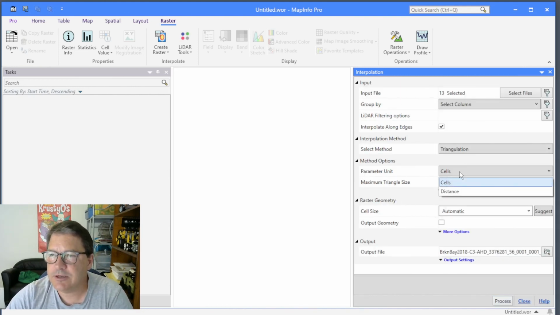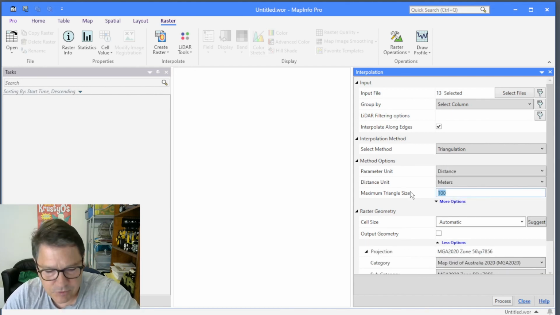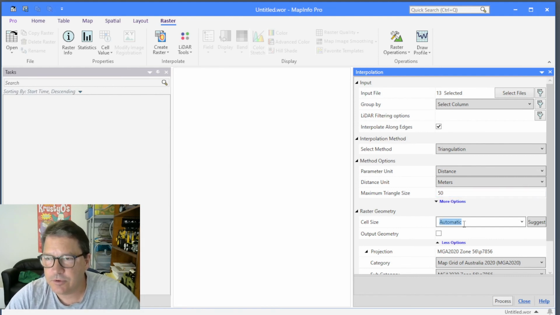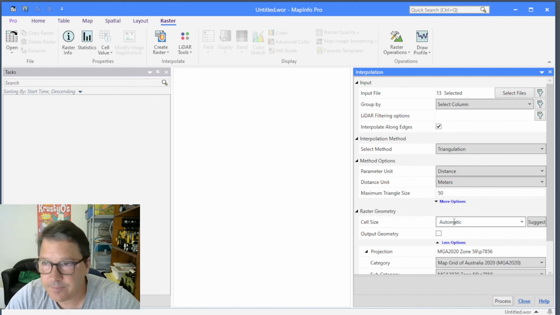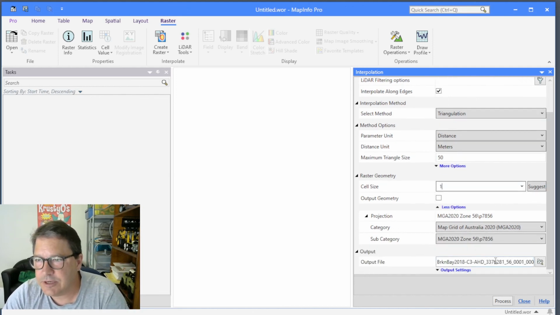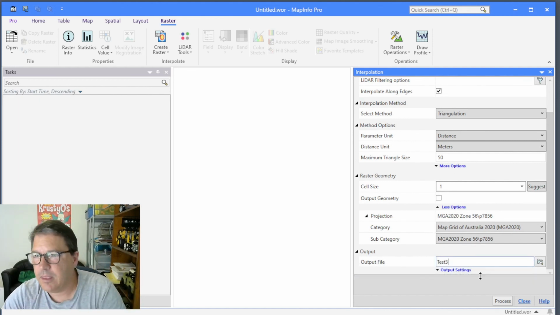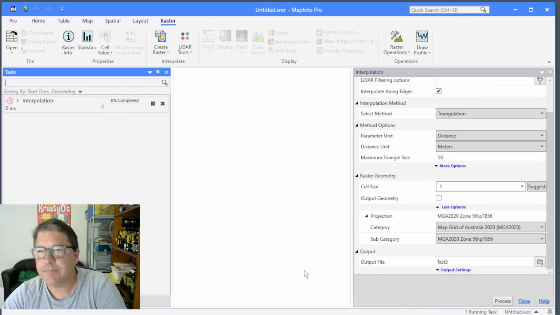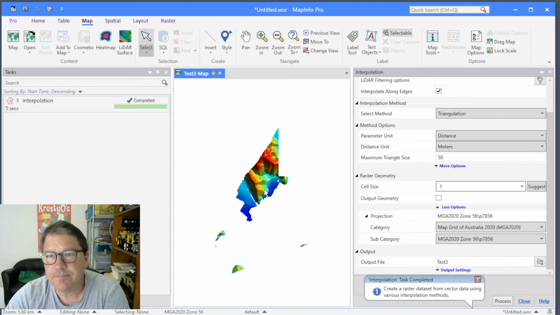We're going to use triangulation. Now I'll just change this so that we get maximum triangle size of, say, 50, which is what we were going to use before. Cell size, we'll put in 1 meter cell size. Oops. And I'll just change the file name again, so test3, and then hit process. So I haven't changed many options there. The main thing is that you have to establish your filter.